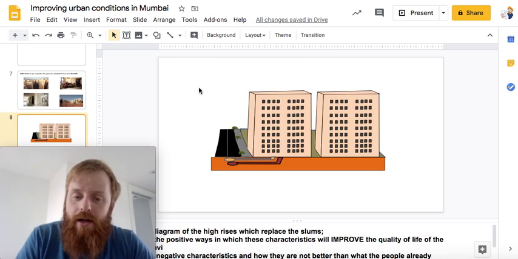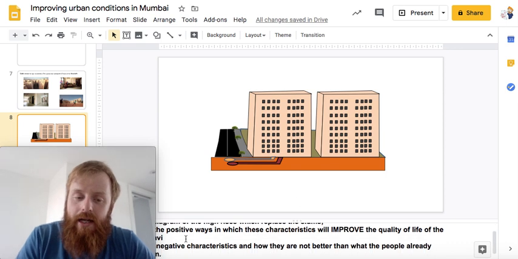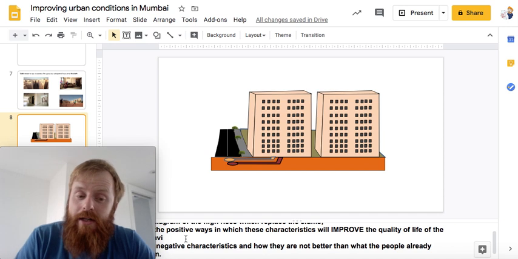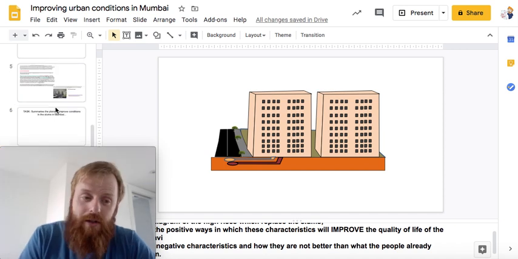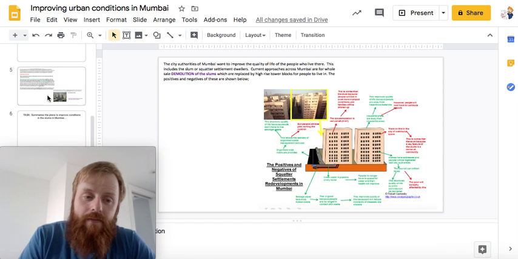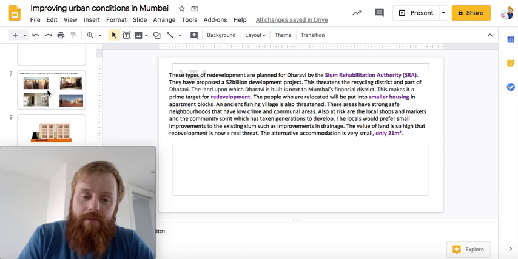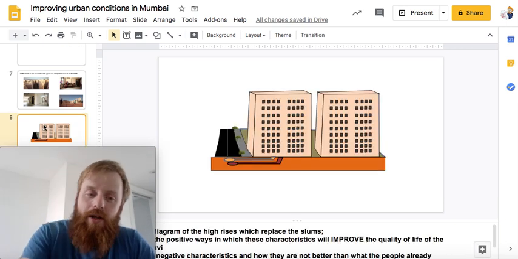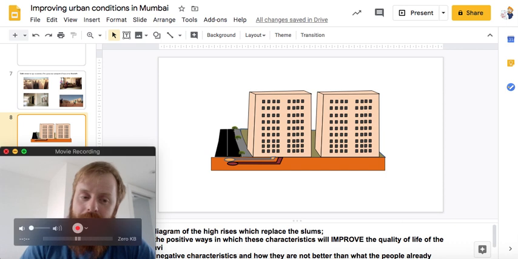Okay, and then the last task is this one here, if it loads up. So you're going to add lots of annotations around this sketch map. Okay, like the questions here. So ways in which it's more positive, ways in which it's maybe negative, so some disadvantages. Okay, if you're struggling with that, go back and look over slide 3 and 4 to give you some extra help. Okay, so that's the main tasks there. So lots of annotations, so I should see lots of labels around here.